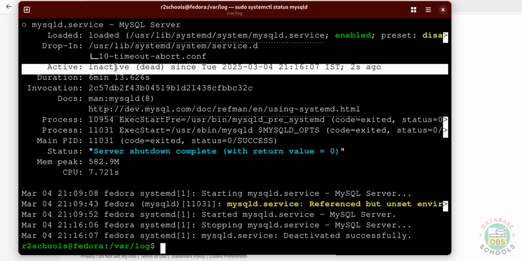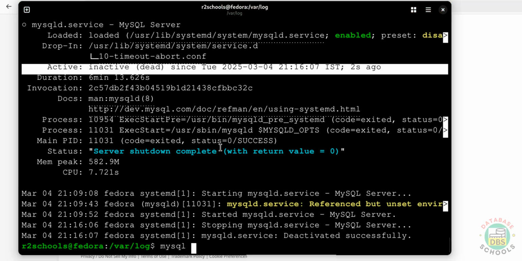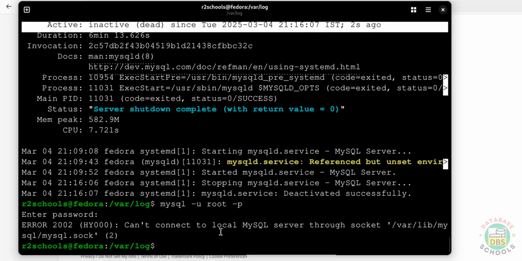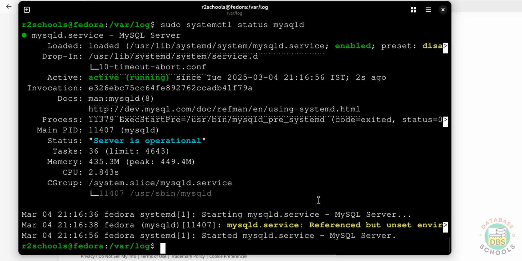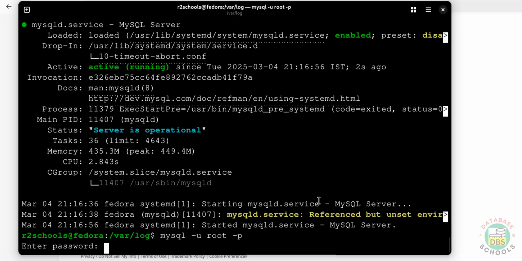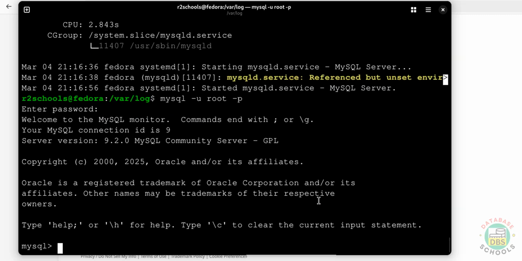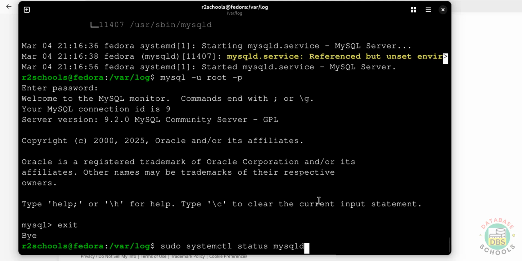Okay. Quit. Also verify by trying to connect to MySQL server. mysql -u root -p. See, cannot connect to local server through socket because MySQL server is stopped. So start it again. Sudo systemctl start mysqld. Verify the status. See, MySQL server is started. Also try to connect to MySQL server. See, we have successfully connected. If you want to restart, just replace this status with restart. Okay, this is the way to restart.